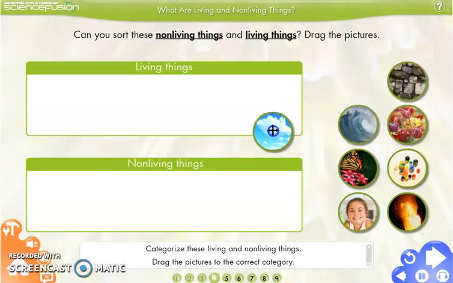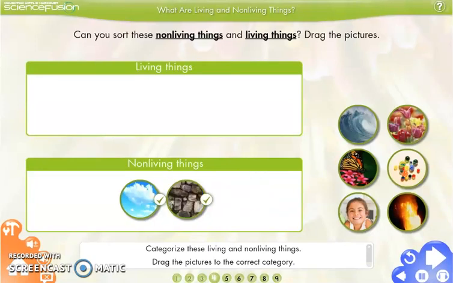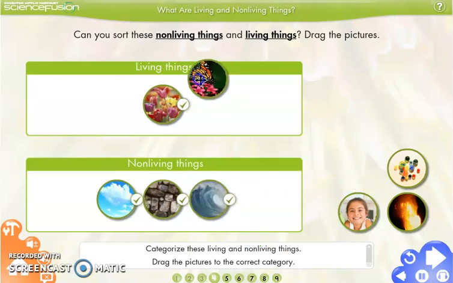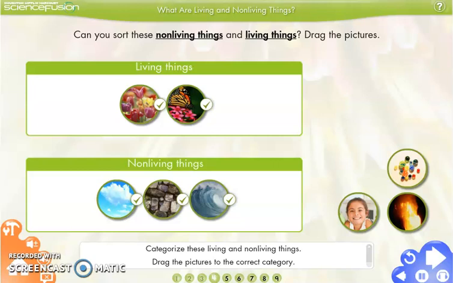I hope you said non-living. What about rocks? Do they need food and water and sunlight? Nope, they don't. What about a plant or flowers? Do they need water and sunlight to grow? Yes, they do. What about this big ocean wave? Does that require or need food and water and sunlight? Nope. This butterfly is a living thing because it grows and changes and needs food and water to live.